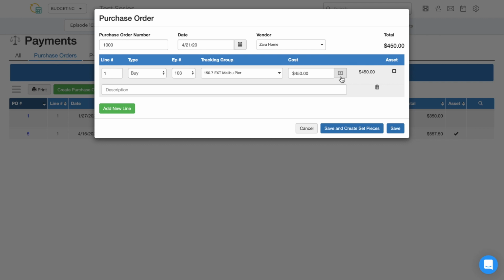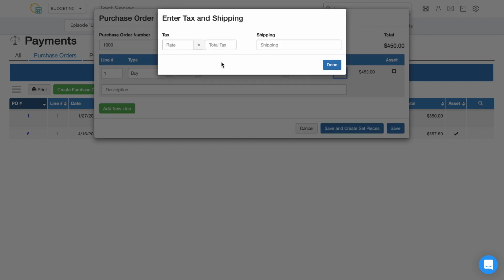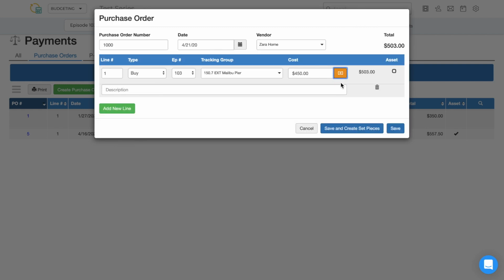The currency icon to the right of the cost is the tax rate box. So when we click that, the tax rate modal will open. We can assign a rate. So in California, let's say it's 9%, and it will automatically calculate the tax based on what you'd entered in the last step. If you had to pay to ship the item, you can enter that amount here, and then we'll click Done. You'll see that all the information has been added together here.